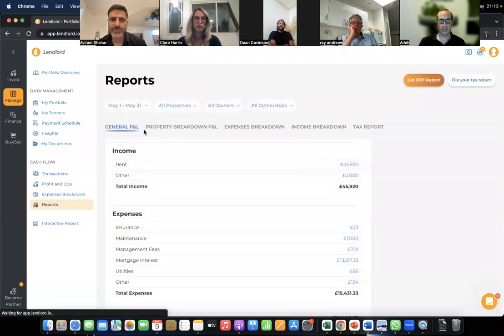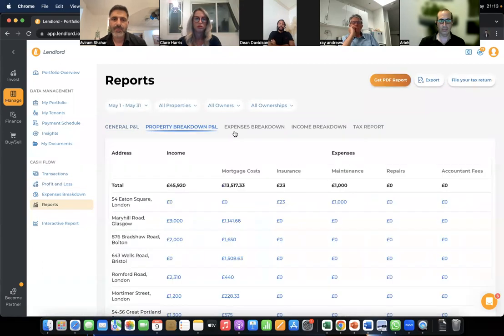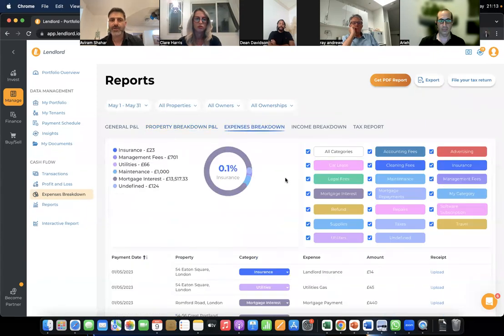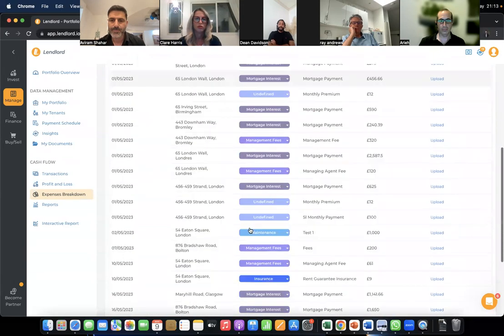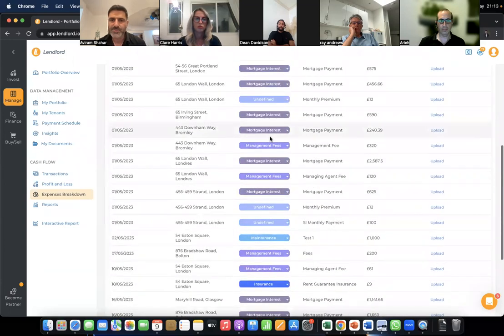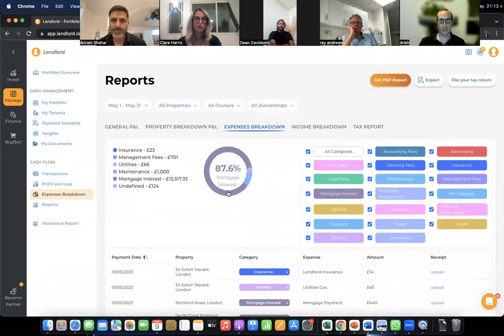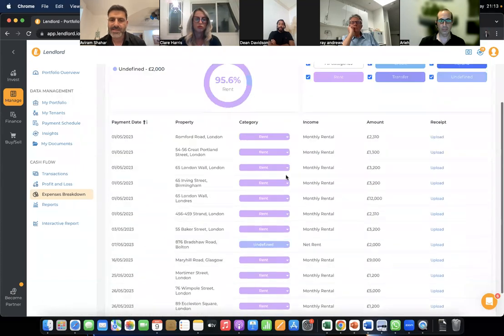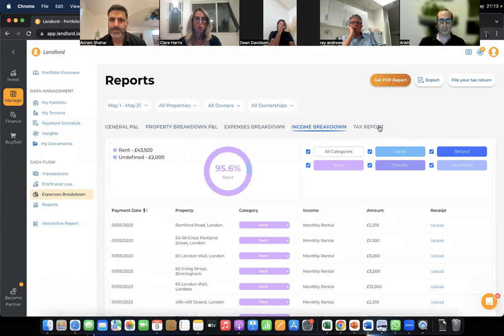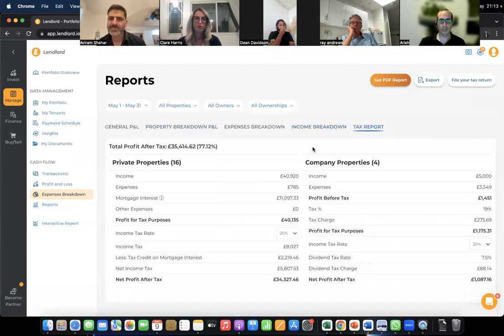In the reports you can generate P&L reports, property breakdown to see basically a breakdown per property, expenses breakdown to see on each category how you spend your expenses. You have the same for the income, and also a tax report with an estimation of how much tax you should pay by the end of the financial year.